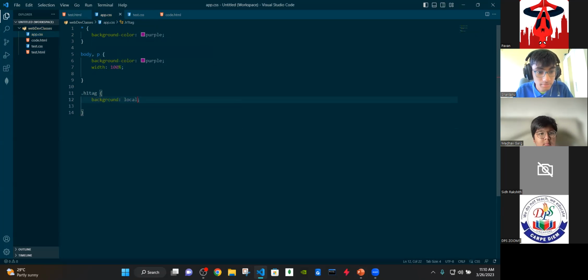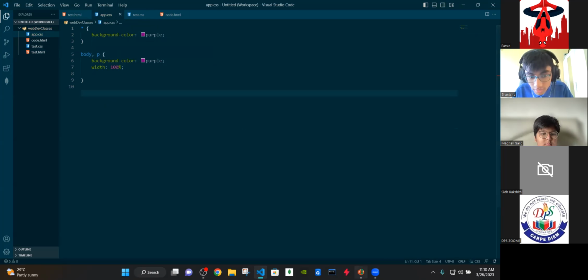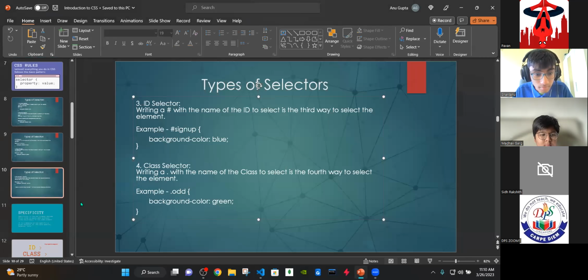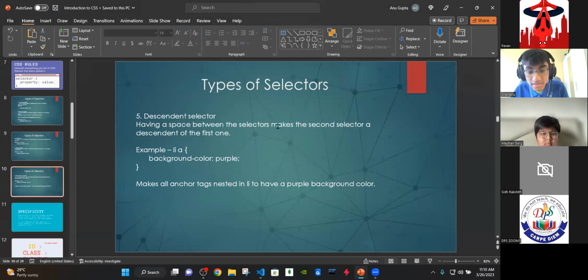Like that, for example. Okay. So the final one we're going to be learning is descendant selectors. So basically, if you have a space between two of the selectors, it makes the second selector a descendant or a child of the first one.